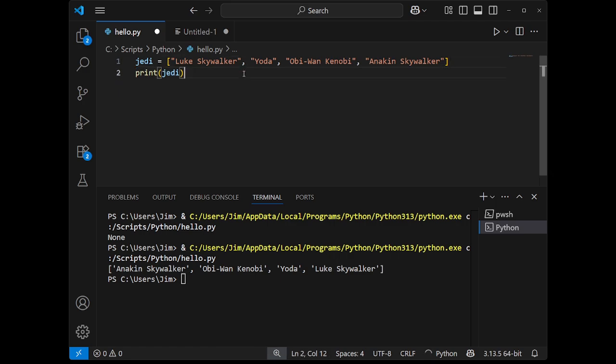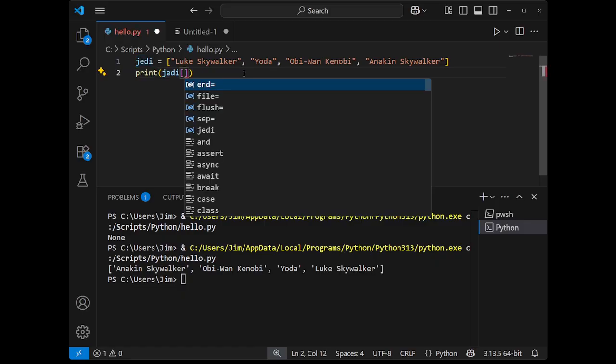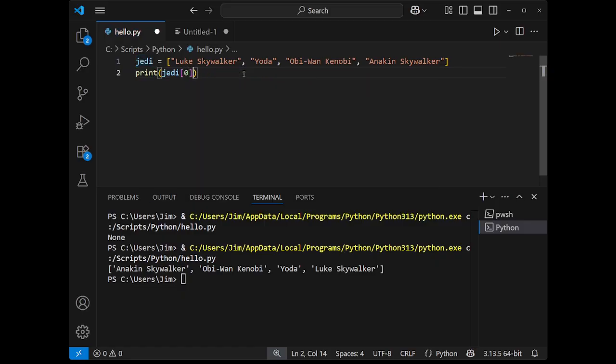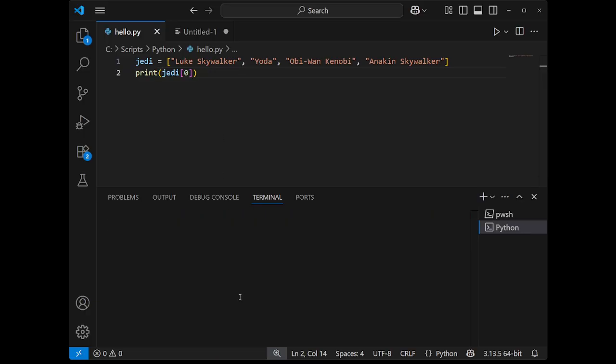But I do want to show you that you can actually reference a specific element of the array using the index, and they are all indexed like other programming languages, PowerShell included, starting with 0. So if I do 0 here, I'm getting just Luke Skywalker, right? So I'm getting that first element. So 0, 1, 2, 3. Very cool.